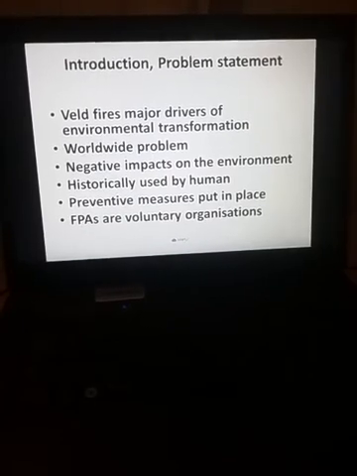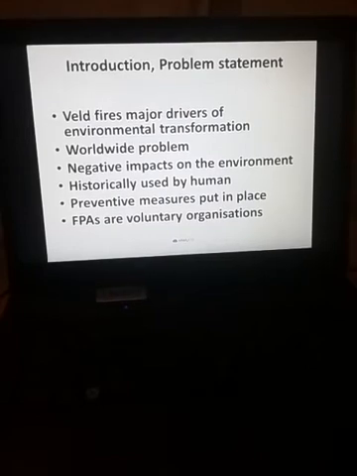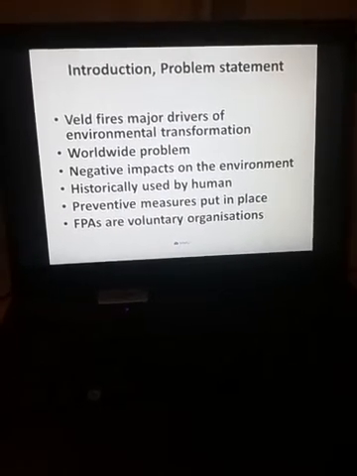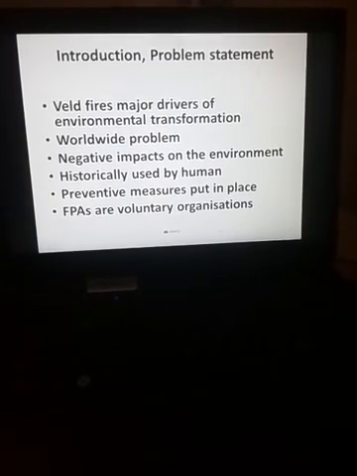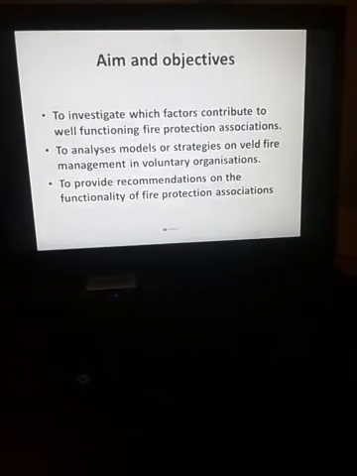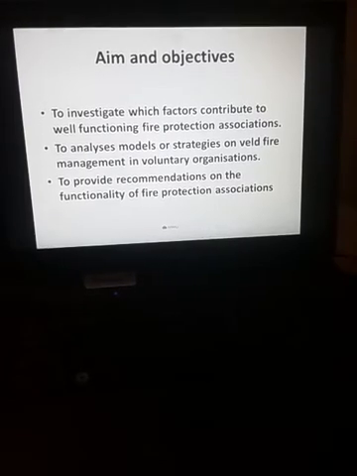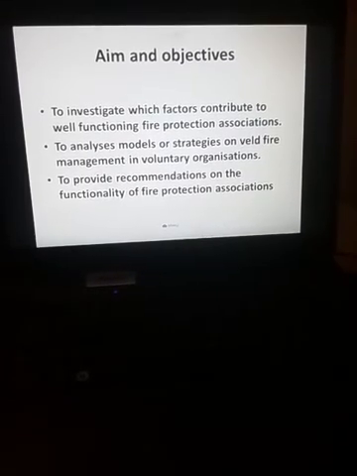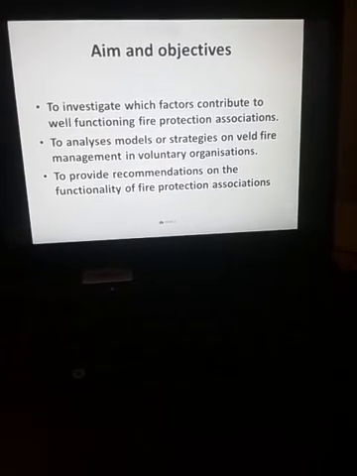The National Veld and Forest Fire Act, Act 101 of 1998, provided for the formation of Fire Protection Associations. A Fire Protection Association is an organization formed by landowners with the purpose of predicting, preventing, managing, and extinguishing veld fires in the Republic, and must be registered.